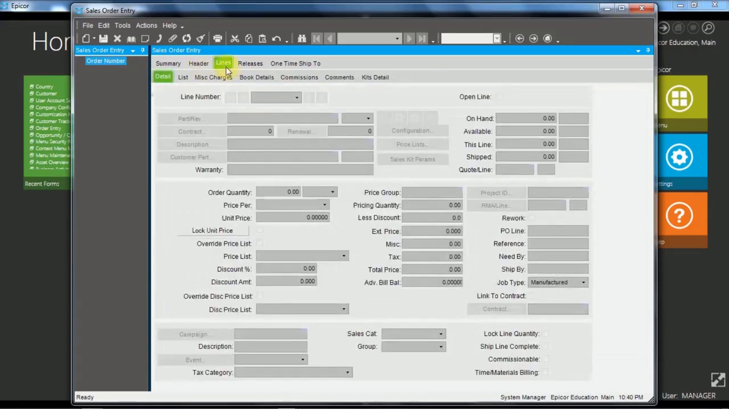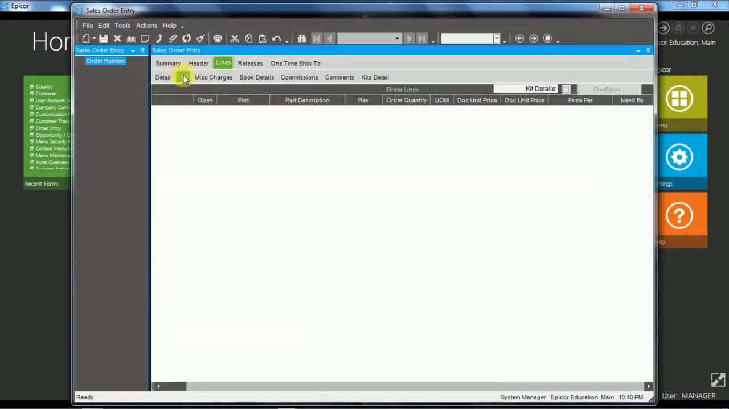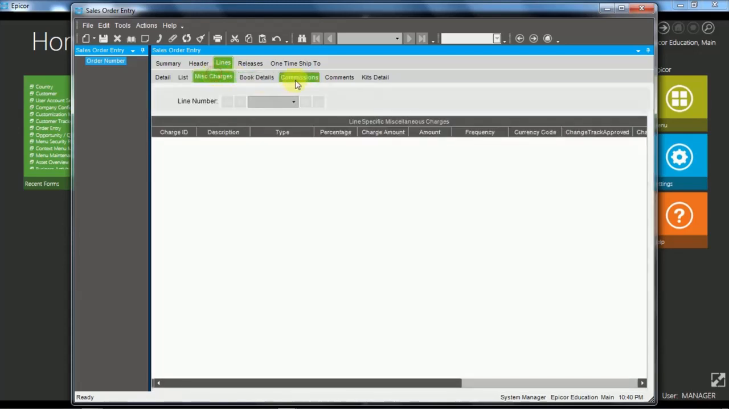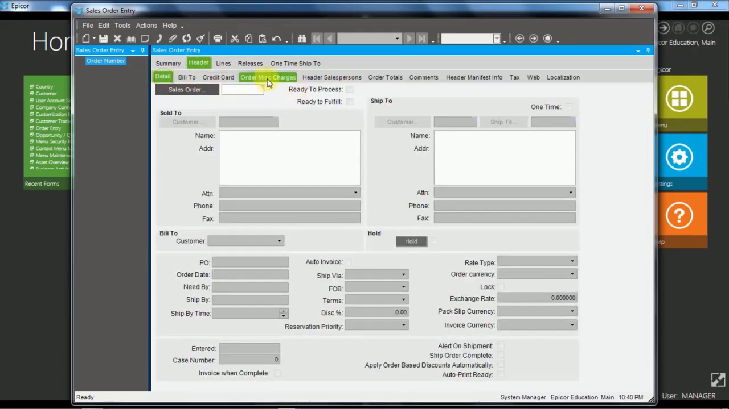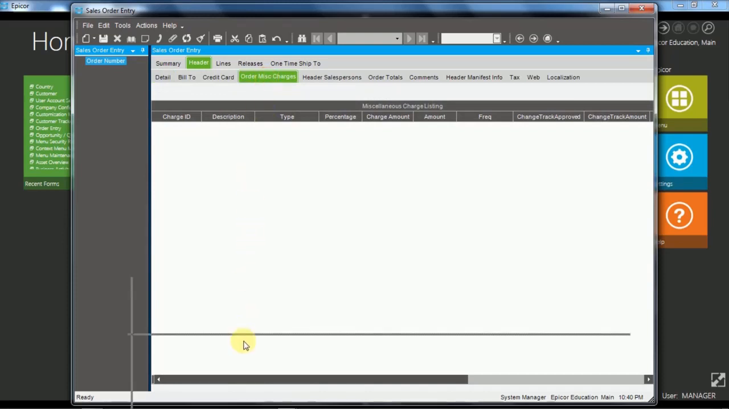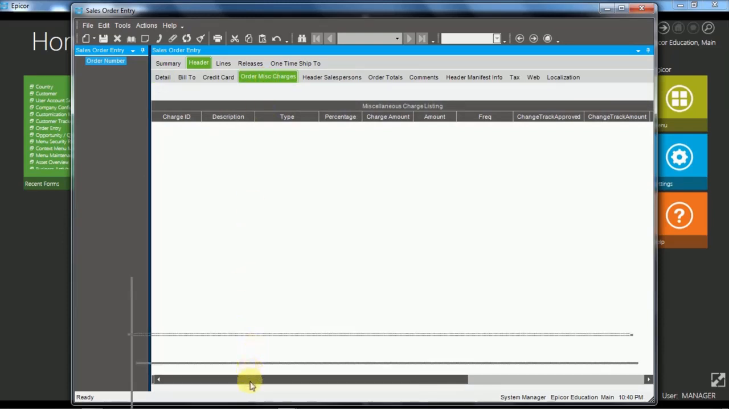So at the line level, there's also the detail of one line, the list of all the lines of the order, miscellaneous charges and comments. The standard structure of the application would need the user to click in and out of these tabs to access the information. But I'll just show here that it is possible to restructure just by clicking and dragging the header.